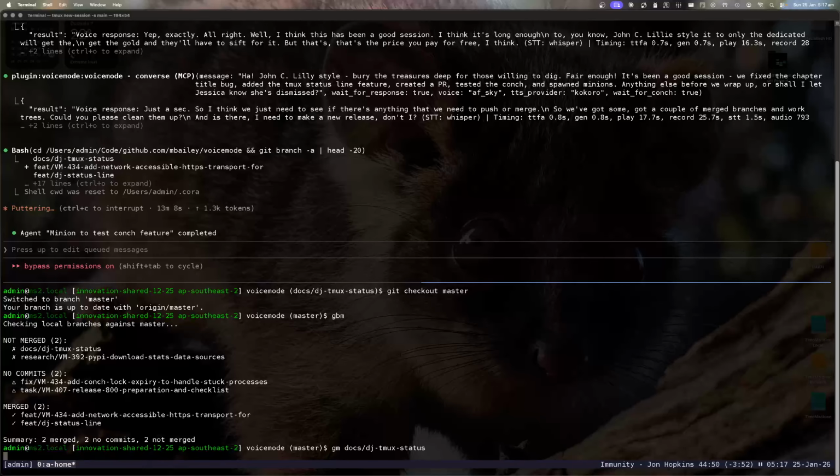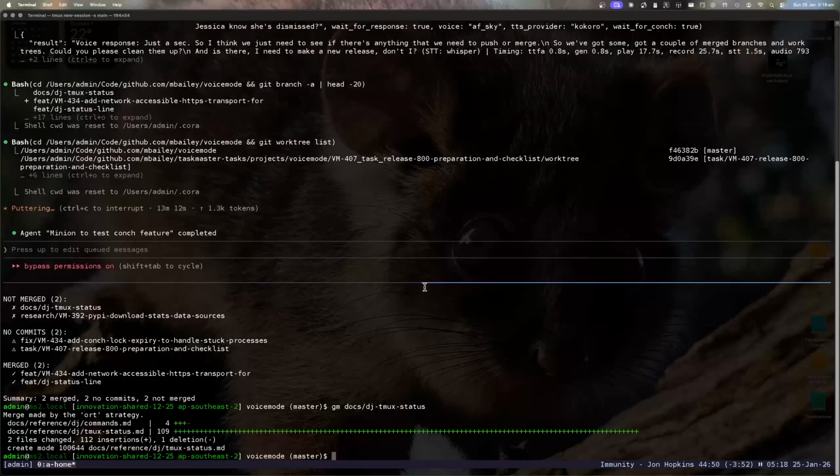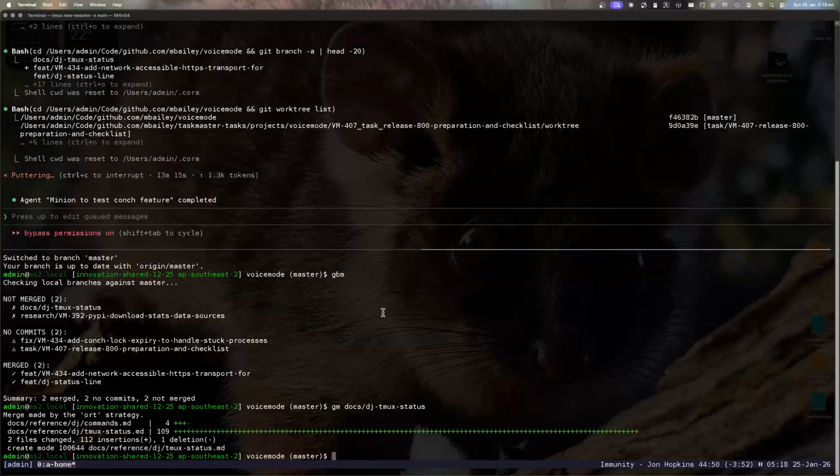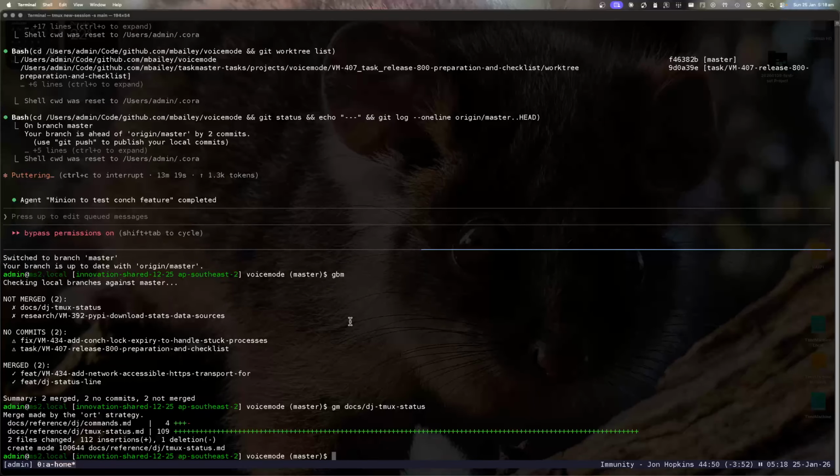Boop. I got to sign this. I haven't got signing set up on my other computer, so that's why, in case anyone's concerned, that's why.